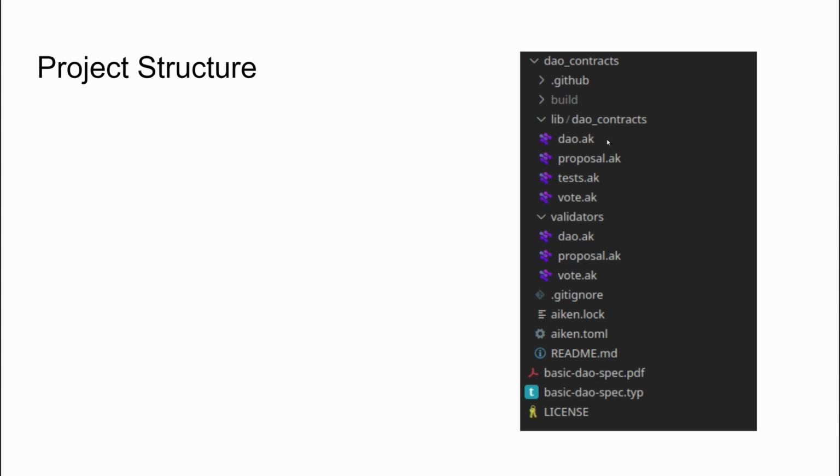We have the code for the different validators separated into different files. There's an Aiken file for the DAO minting policy. There's an Aiken file for the proposal minting policy and spending validator, and one for the vote minting policy and validator, and then a separate file with test cases.